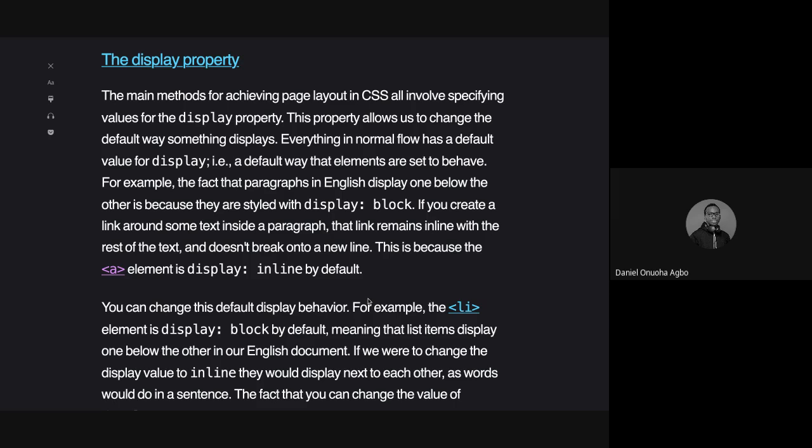The default way that elements are set to behave, that's the normal flow. When you talk about the normal flow, it means you are not altering any default behavior. So just like anchor tags, A elements display inline by default. Your span displays inline by default. Then your H1 to H6 behave as display block by default, because they are block level elements. Inline level elements display inline by default because they are inline level elements. Block level elements display block because they are block level elements.